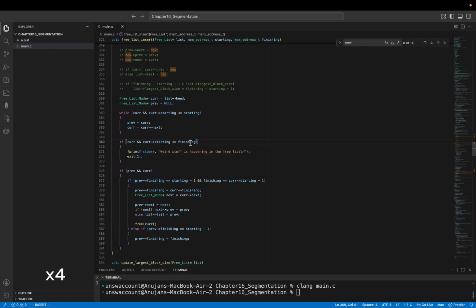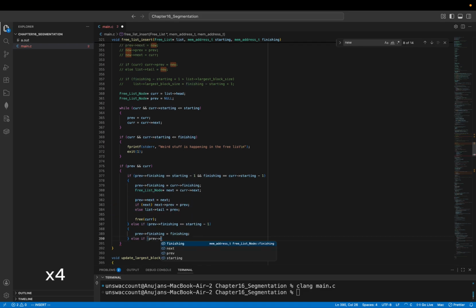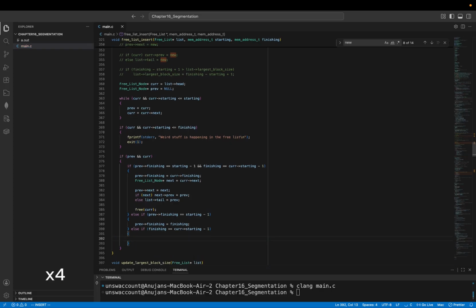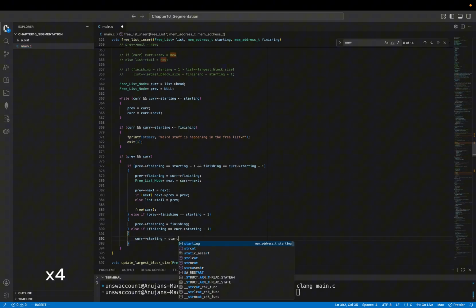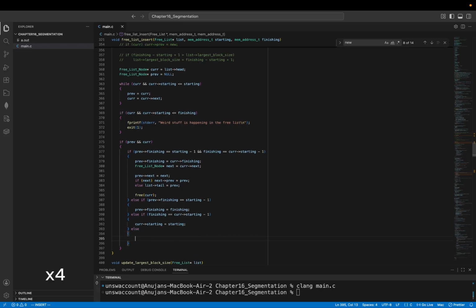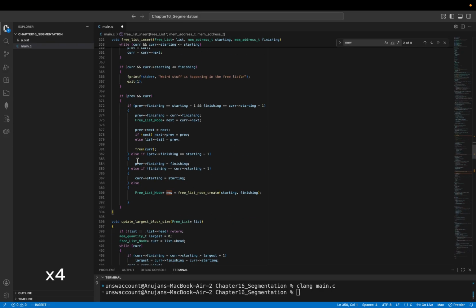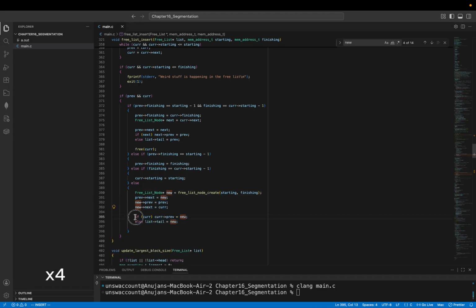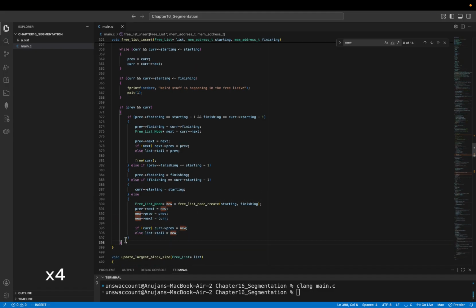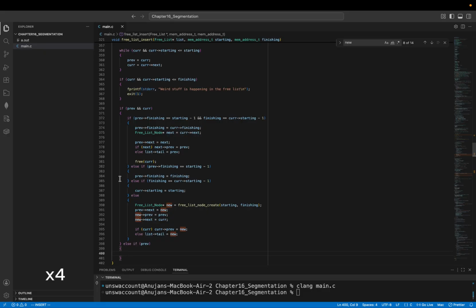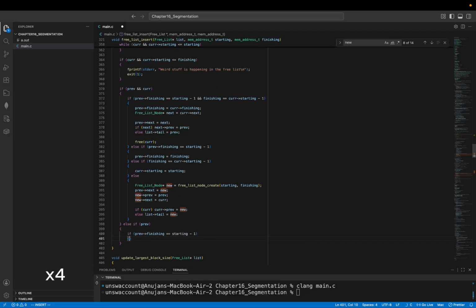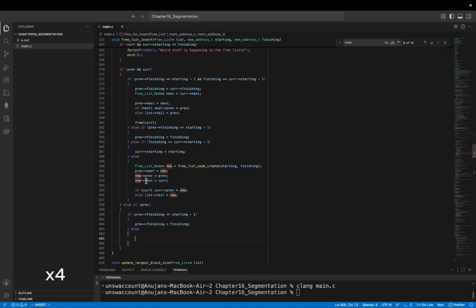Because the current starting is bigger than finishing, all the conditions of the previous hold. Else if finishing is equal to current starting minus 1, if the new finishing is right before the current starting, then I can say current starting is equal to the new node's starting. Else, if I don't want to do any kind of merge, then I just insert the new node. If current and current previous is the new node, the tail is new. Else if there's a previous with no current, then merging happens again. Else we create a new node.